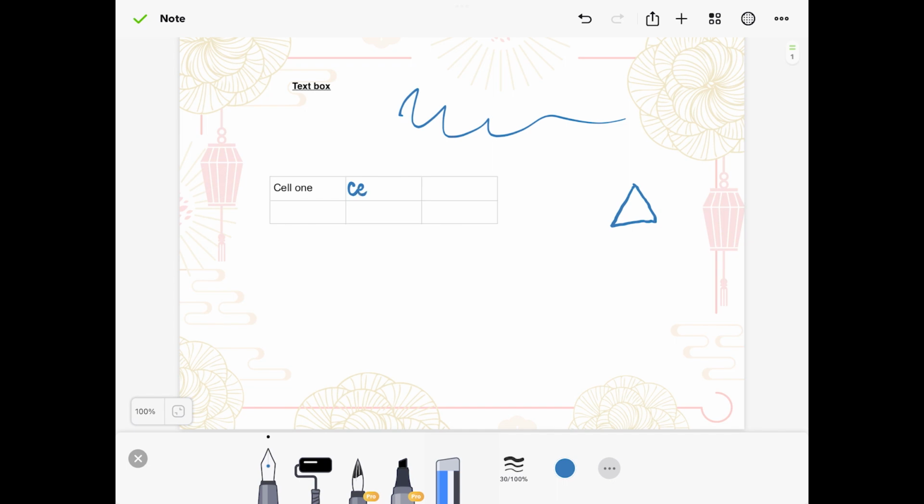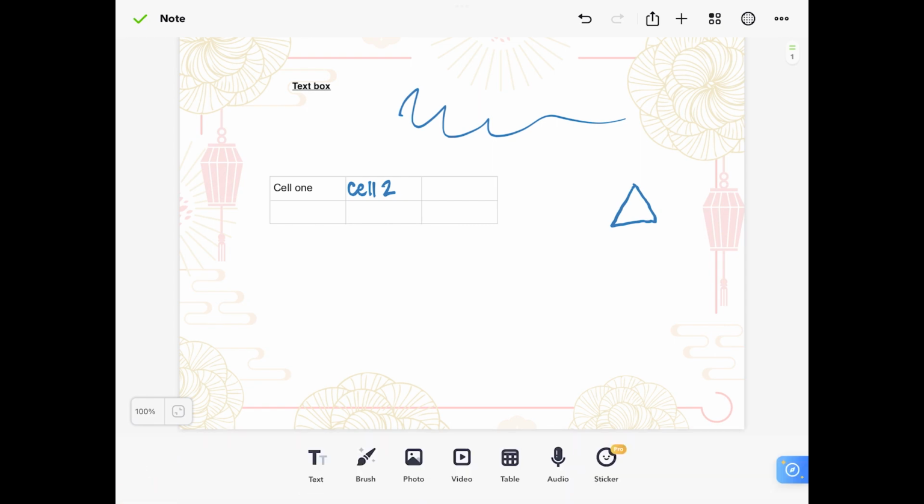When I do that, it doesn't actually put the writing in the table. It's kind of like one is on top of the other. So then if I go and try to move the table, what is typed is going to move with its cell, but what I've written is kind of just a layer underneath.